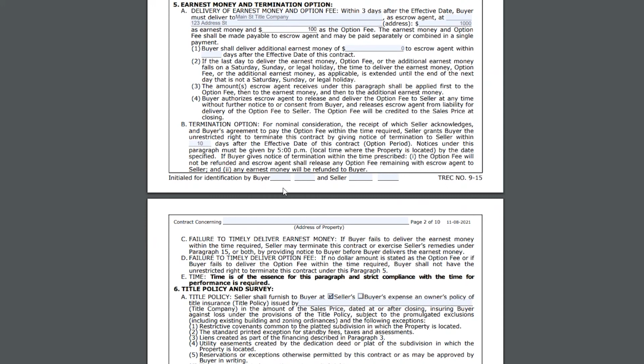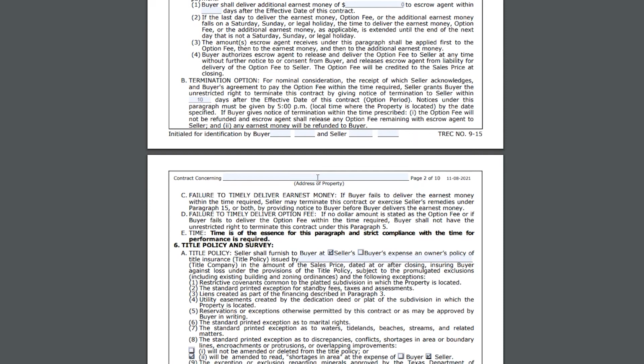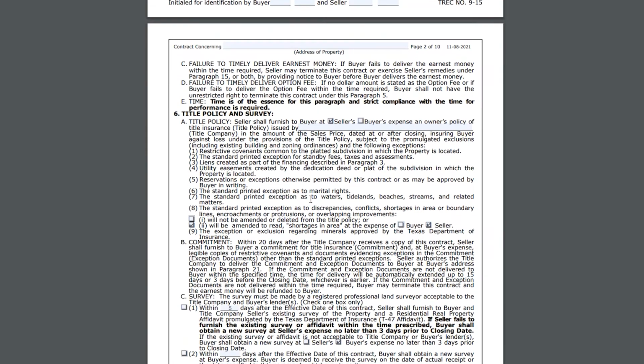I always put 10 days. Right here at the bottom of it, every single page will have a place for you and the seller to initial. And at the top, we'll have a place for you to put the address. Every single page, if you don't have an address, you need to put something that represents the property.